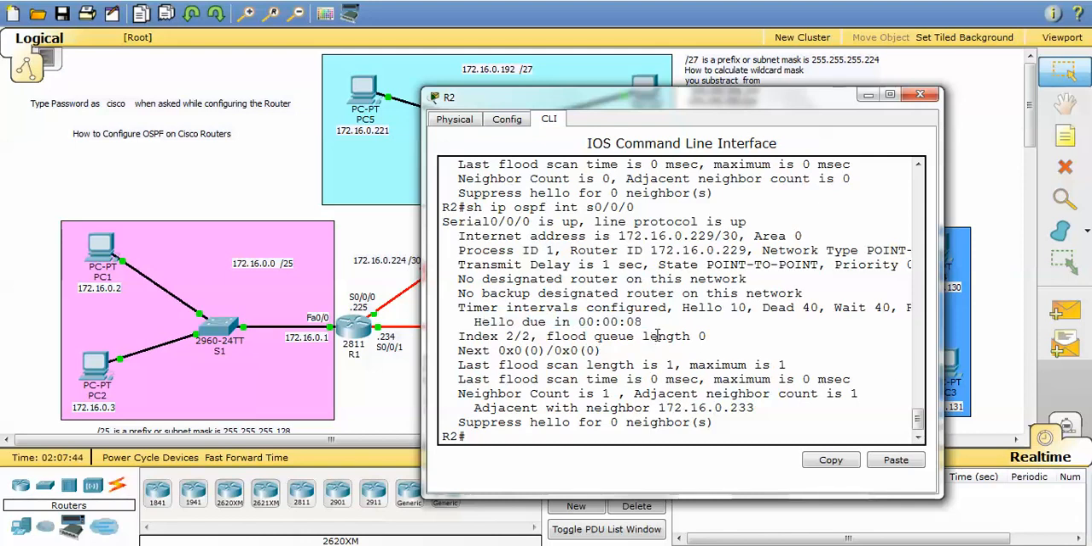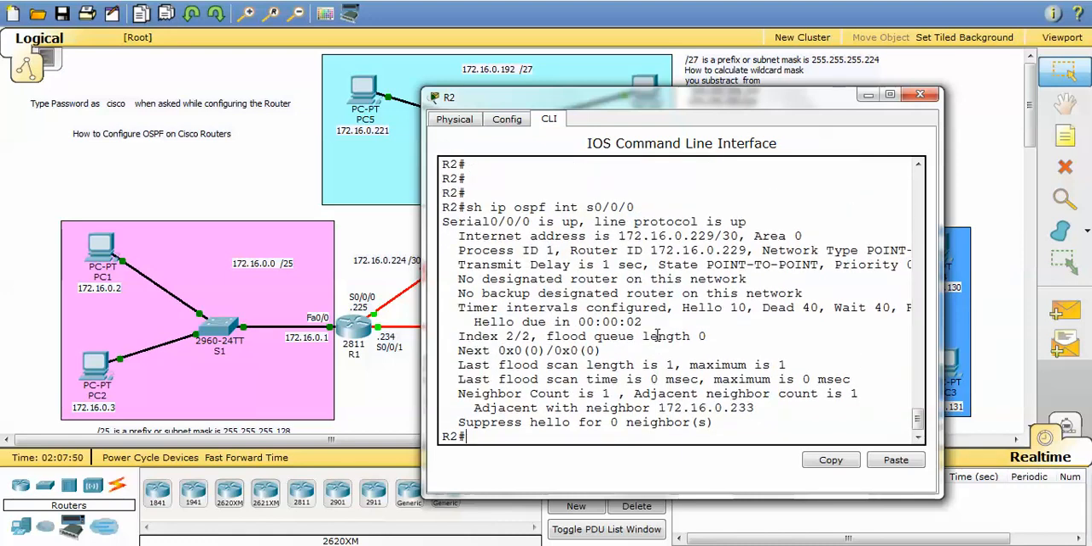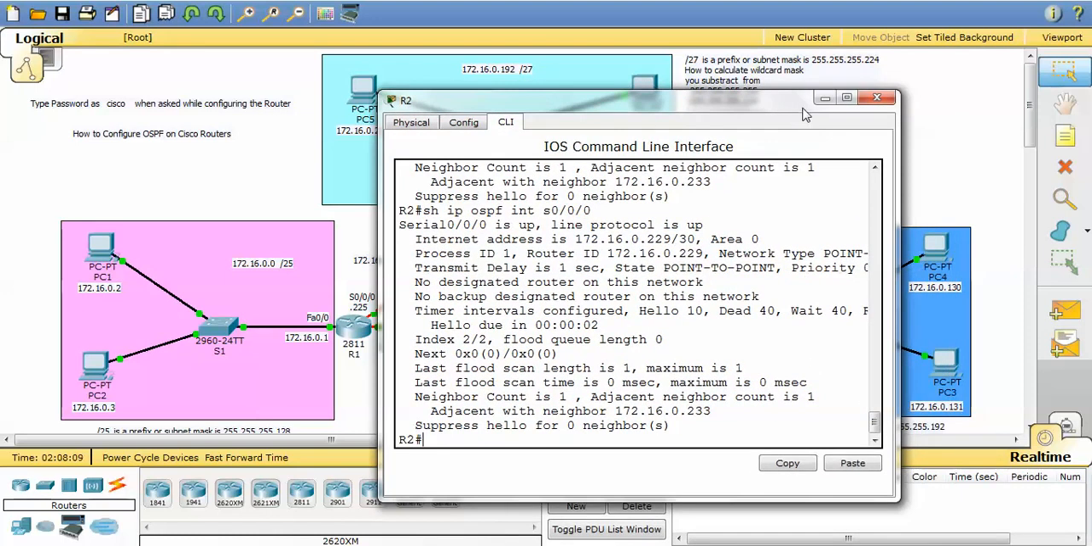So this, I told you, every 10 seconds it exchanges the hello packets. So if I do that again, then the value will go 2 seconds, 7 seconds, 4, 3. So you got what I'm trying to say over here. So every 10 seconds it sends a hello packet. Some companies might want to conserve their bandwidth.